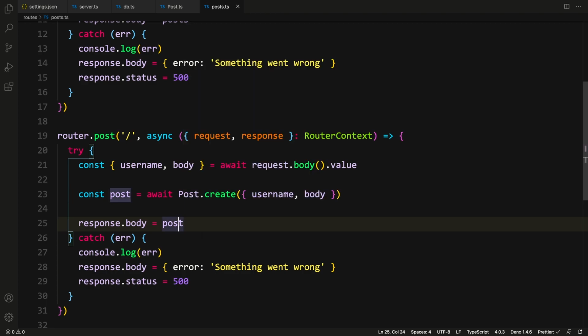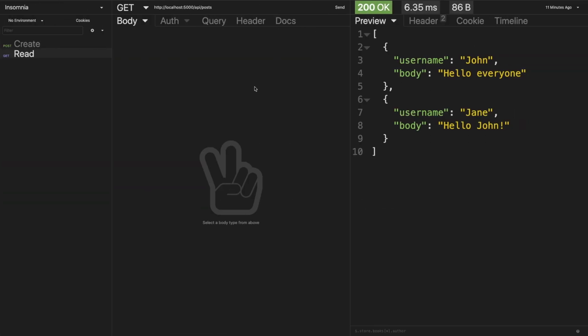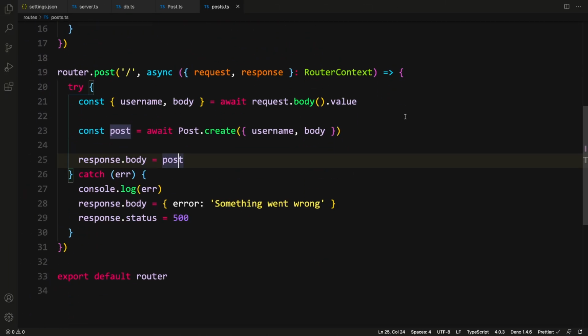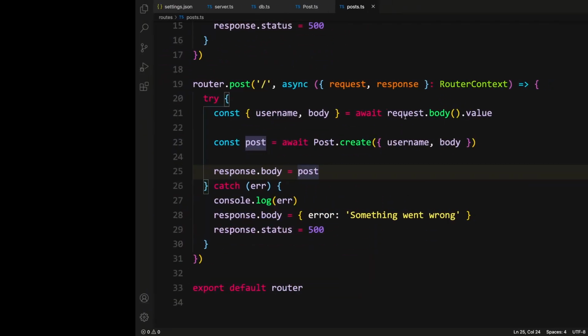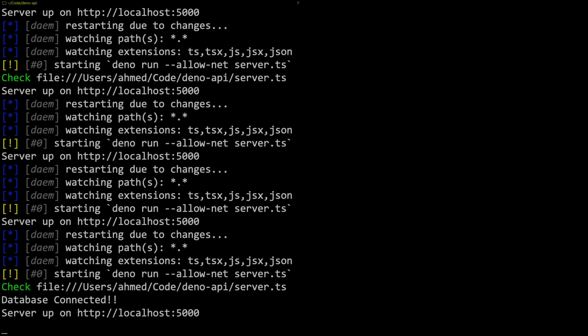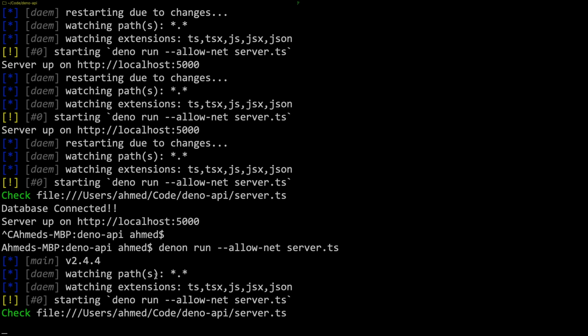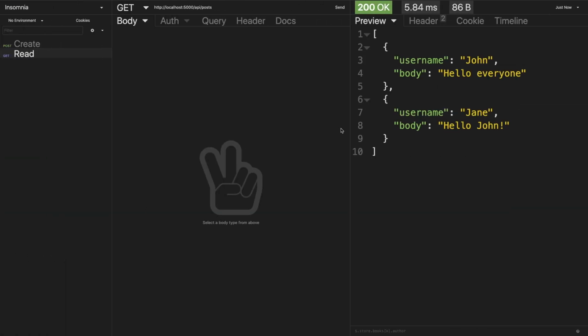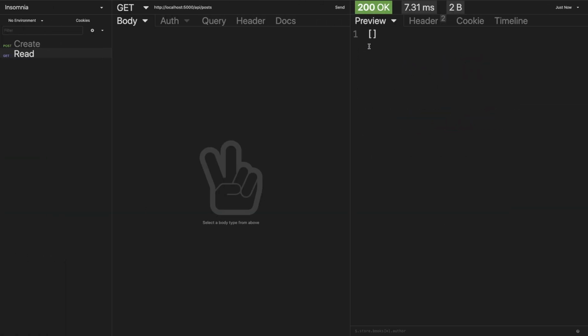So let's save that and let's go back to Insomnia. So here if we're on read, actually gets the same data. That's strange. Did it not? Okay, I'm just gonna exit out of this and run it again just in case. All right, let's run this. All right, cool. We get an empty array because we don't actually have any posts on the database.